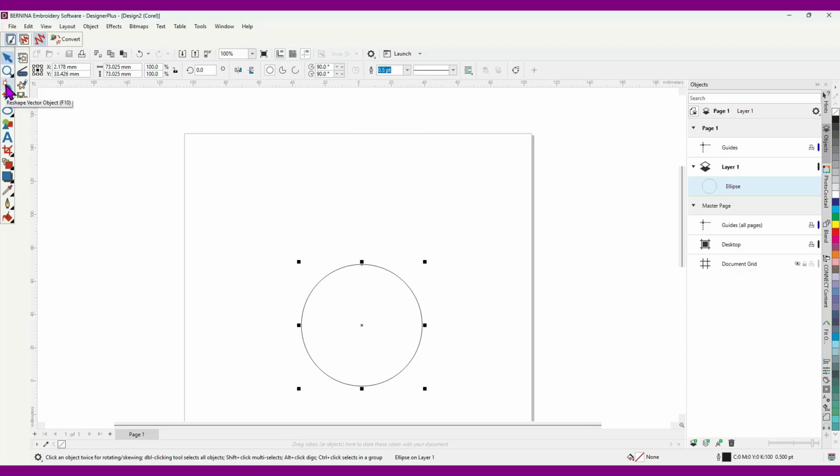If I was to go to the reshape tool now, it's a circle, so I've only got one shaping node, and if I left click on that and move it, all it does is change the circle into a segment of a circle. You've got options up here: circle, segment of a circle with lines, so if I click on that, you'll see it puts the lines into the center point there, or a segment of a circle without those lines. That's not what we want. So I'm going to put full circle again, and it will jump back to the full circle.